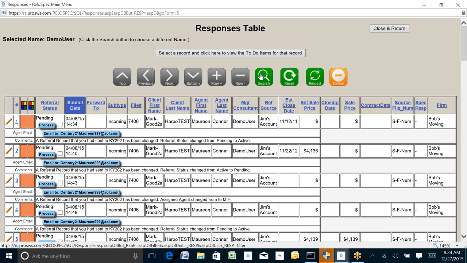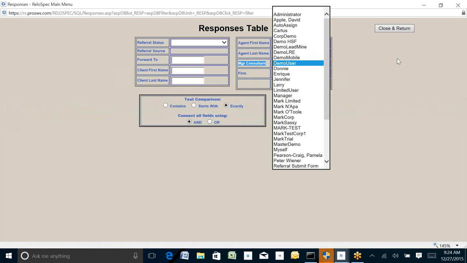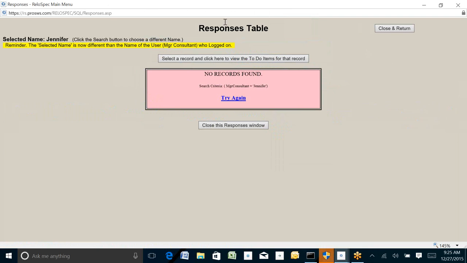Once you open your responses, you can press search, and you can change the manager consultant so that you can see another user's responses. If you put in the blank, it will pull up all users in your system. Or you can put in a user and pull up just their responses. And in this case, we didn't have any. But if we did, you would see the responses.